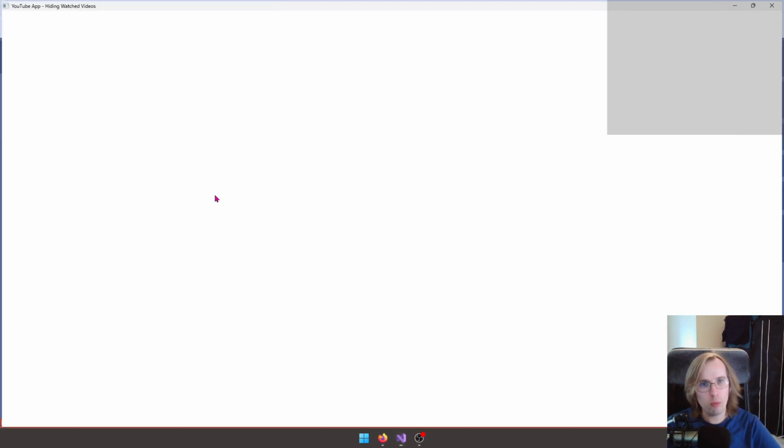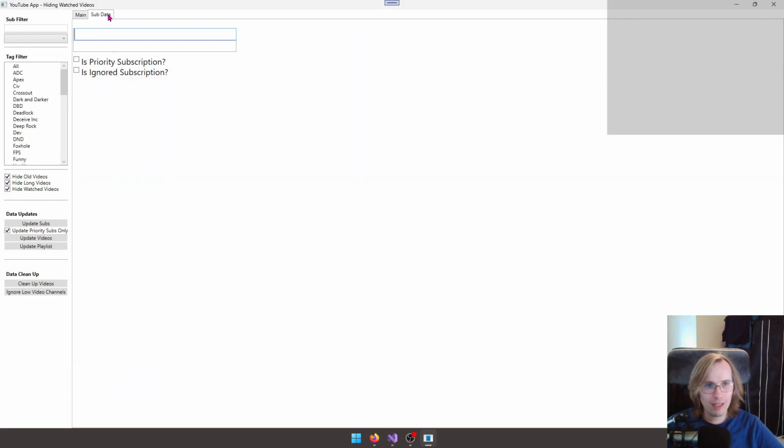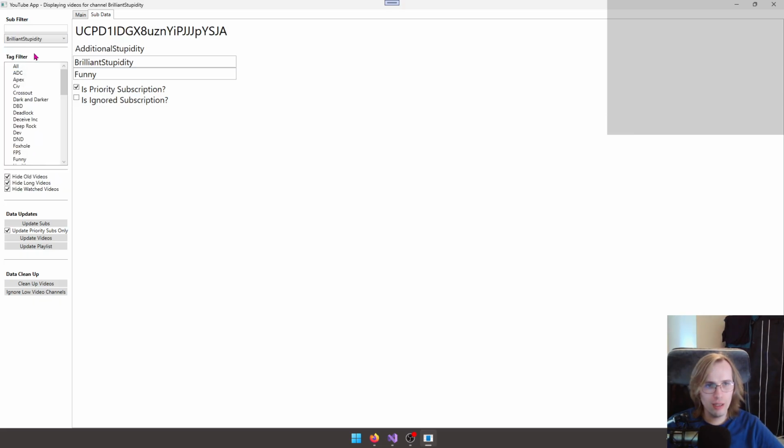Man, layouts in this are wild. Right. Okay, that's better-ish. Text is a little offset there. That's rather unfortunate. Sure, whatever.